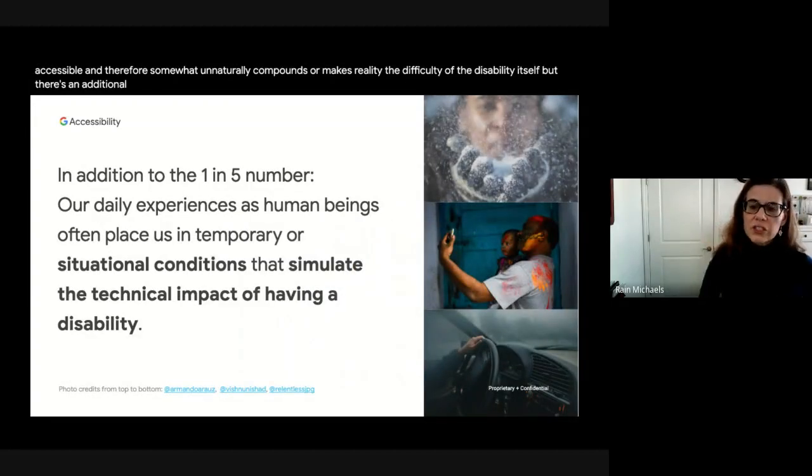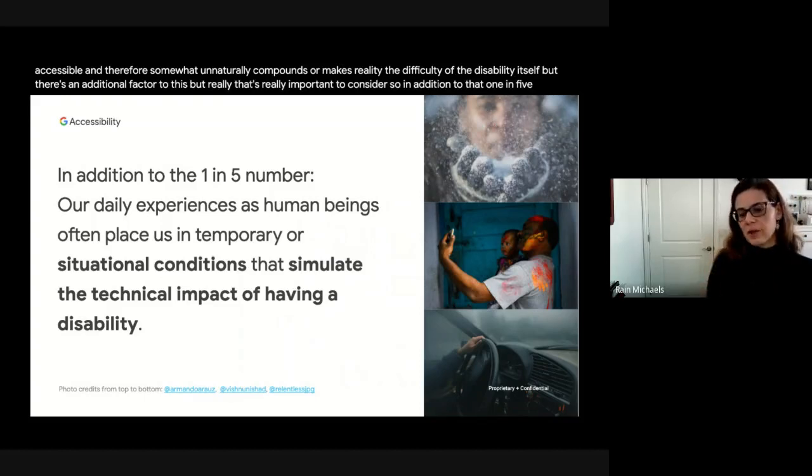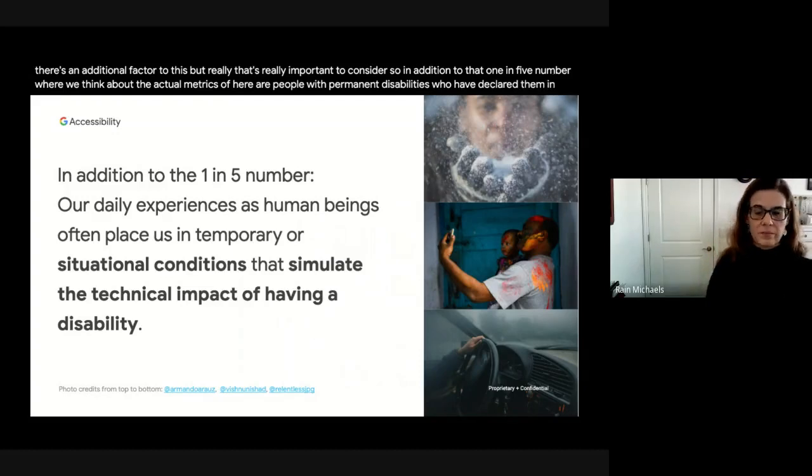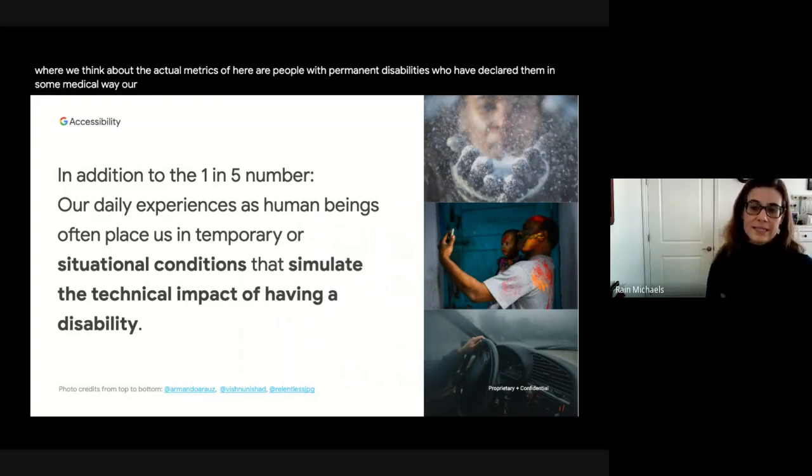But there's an additional factor to this that's really important to consider. In addition to that 1 in 5 number, where we think about the actual metrics of people with permanent disabilities who have declared them in some medical way, our daily experiences as human beings will often place us in temporary or situational conditions that simulate the technical impact of having a disability. So what does this mean?